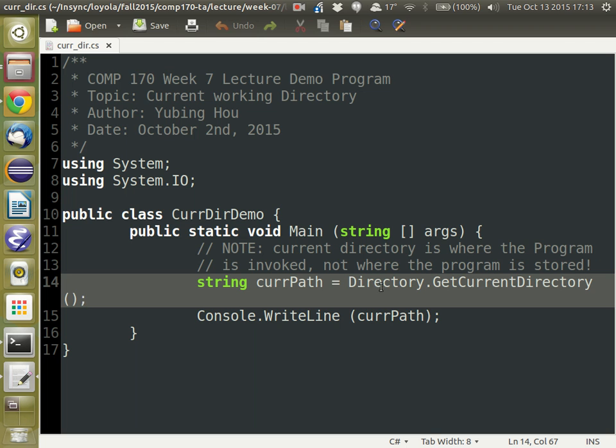With that, you can figure out where your program is invoked, and then if you want to access some files that are in nearby sibling directories, you can use the relative path. You will definitely use this in your later project. When you do your grade file project, you're going to read text files from those other directories, and it's important that you know how to find those files using relative path.